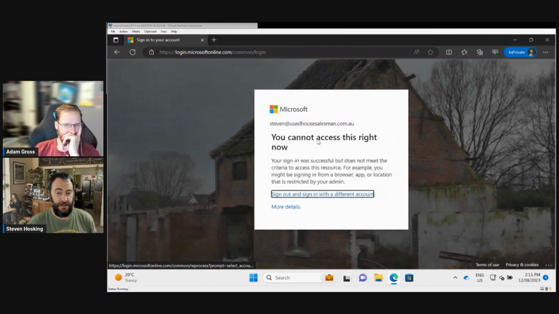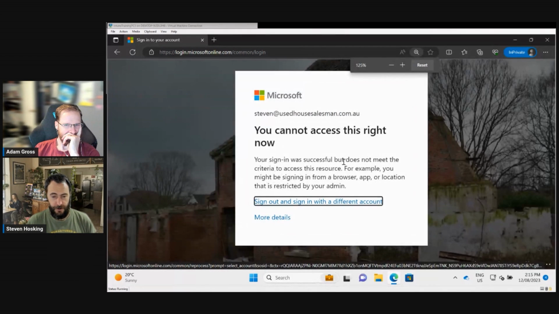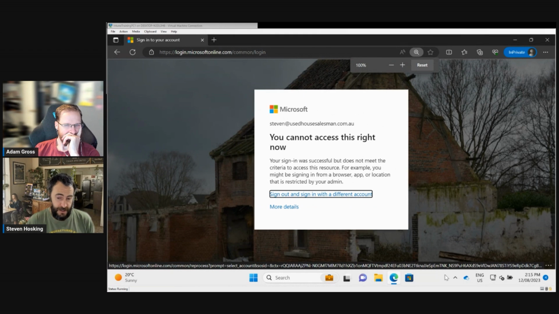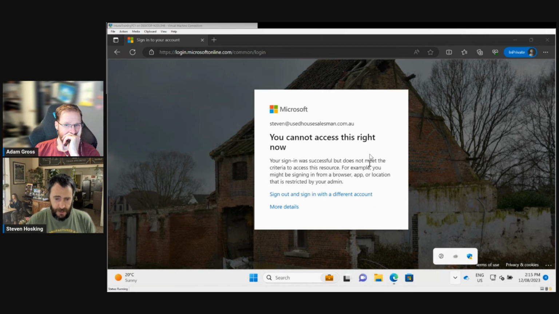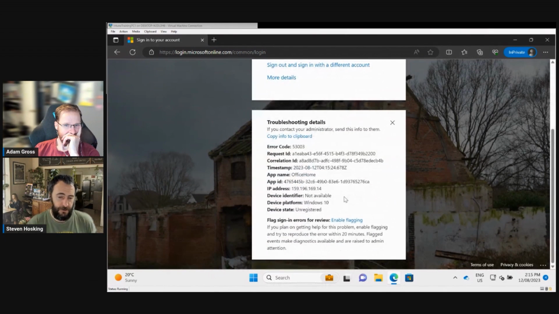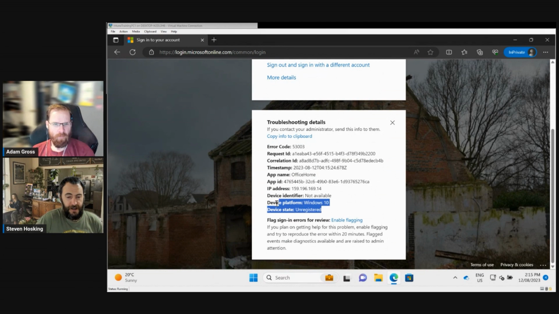You'll see here, I'm not being blocked because of the Intune training tenant anymore, because that's disabled. I'm being blocked because of the used house salesman tenant, because you can see the house behind it, and we can go here and look and go, yep, this is why you don't have access. It's unregistered and it's from a network that's not trusted.